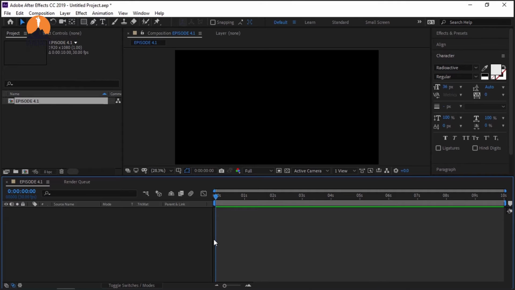Remember I said before you can work on anything, before you start any project, whatever project you're working on has to be in a composition. So you have to set the settings. You have to make the settings of your composition before you start anything. The settings of your composition is dependent on the kind of project you want to work on.